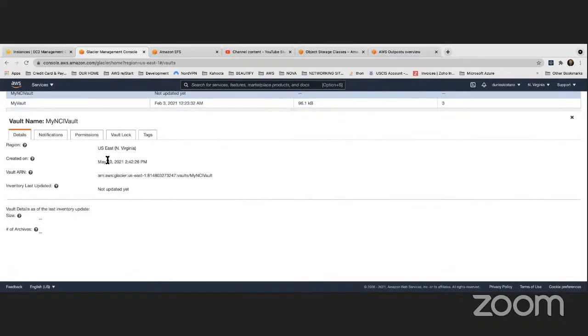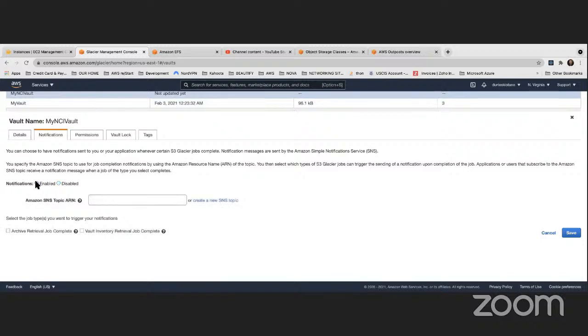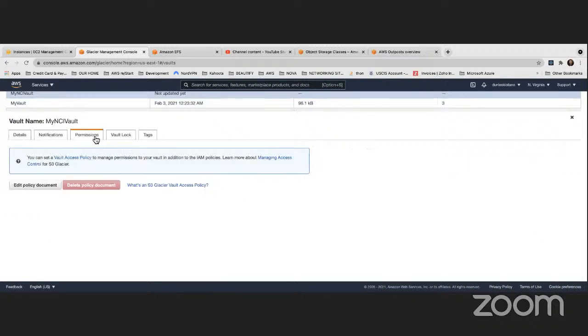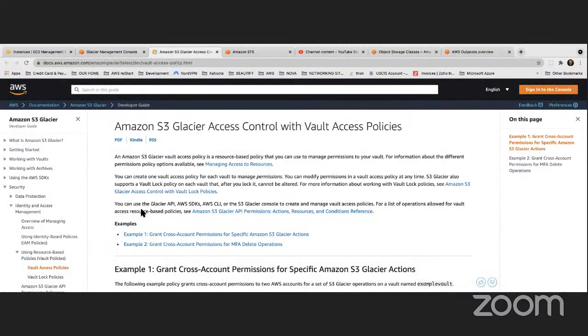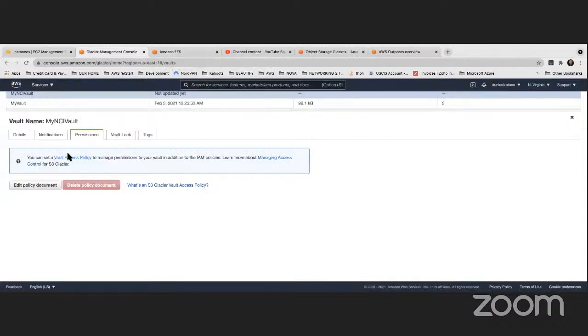Now, this vault was created today. This is the vault ARN. ARN remembers Amazon resource name, the unique Amazon resource name assigned to your vault. It's like an ID, it has to be unique. Inventory, last updated, no update yet because I haven't done anything. I can have notifications here if I want, I can enable it. I can have some permissions here, edit the policy. You can set a vault access policy here. If I want, I have the documentation here.